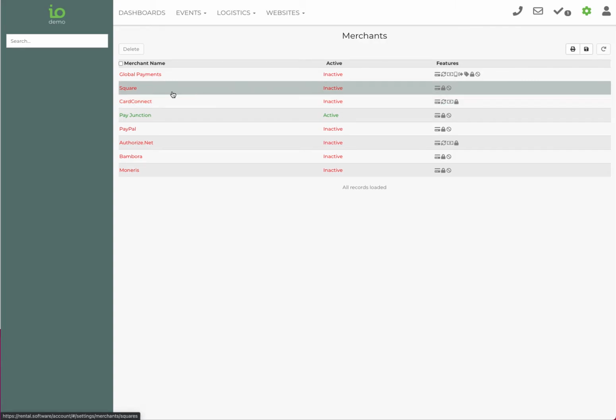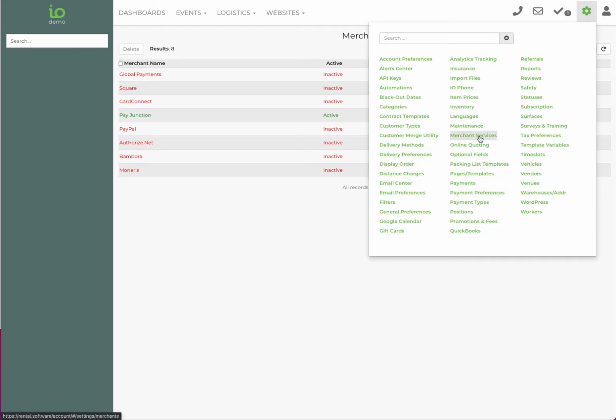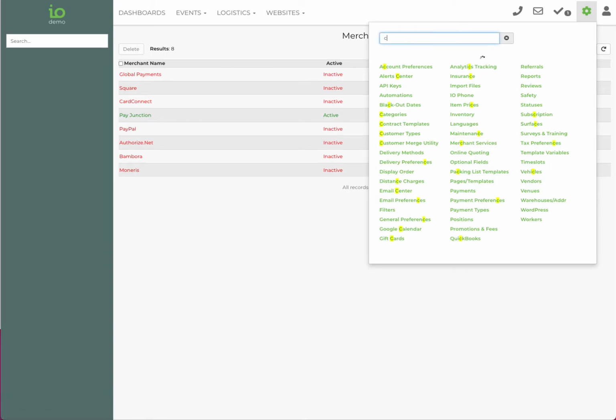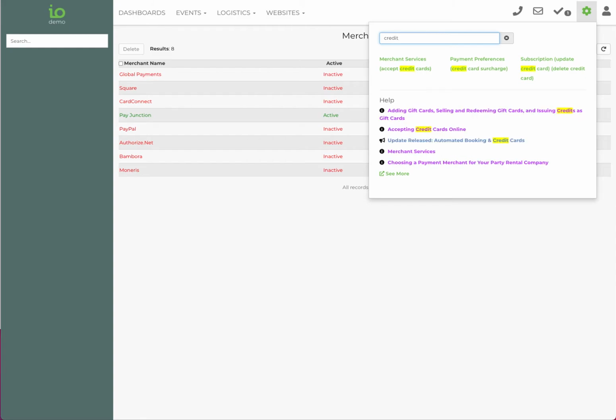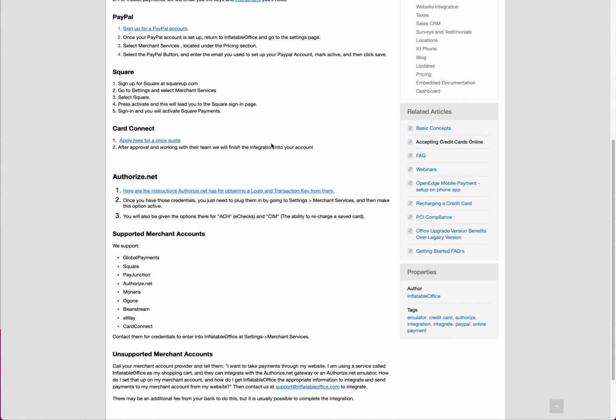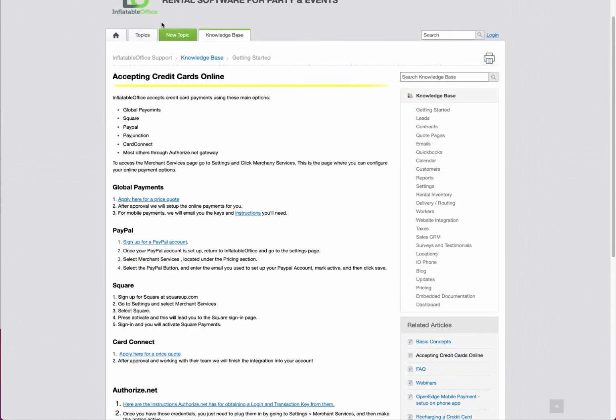So to link up any of these, I just go over to my settings and I go to merchant services, or this little search tool. I can type in, for instance, the word credit or card or anything, and it'll show that keyword there. We also have, when you're searching, it's searching our help database. So if I go over to this document called Accepting Credit Cards Online, this will give me the full list on our help page and instructions on how to set those up.